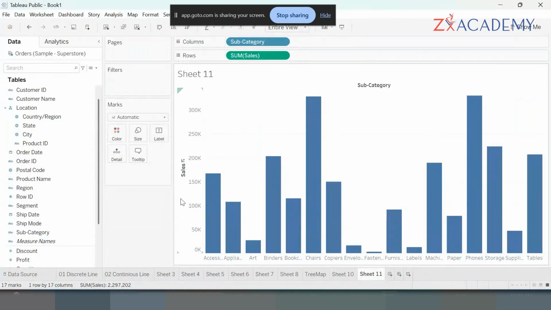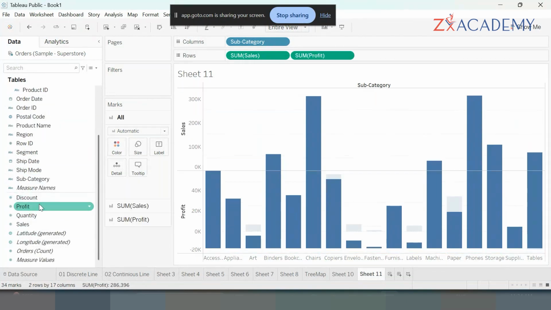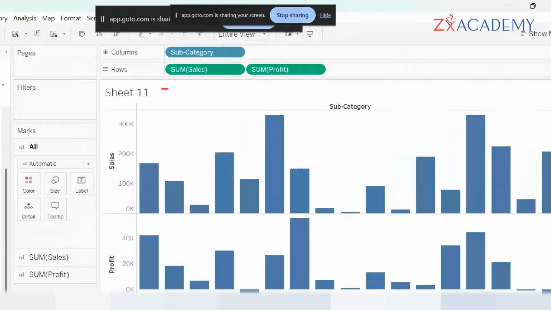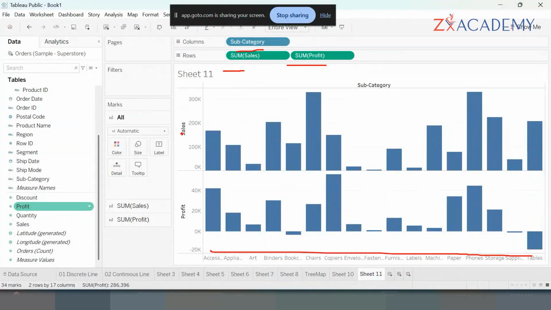See, in the case of Power BI, you can have multiple charts in the same page. But here it is not a page, it is a sheet, and in one sheet, you can have only one chart. So I just want the profit as well. We have sales here, so I'll try to get the profit. We can see here in the rows, we have sales and the profit, and the columns is subcategory, all the subcategories.